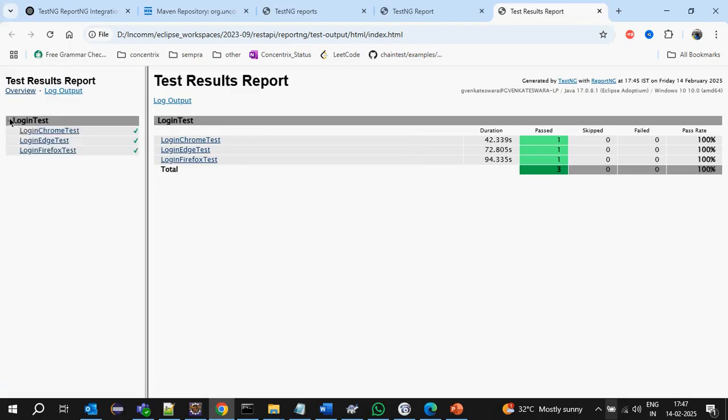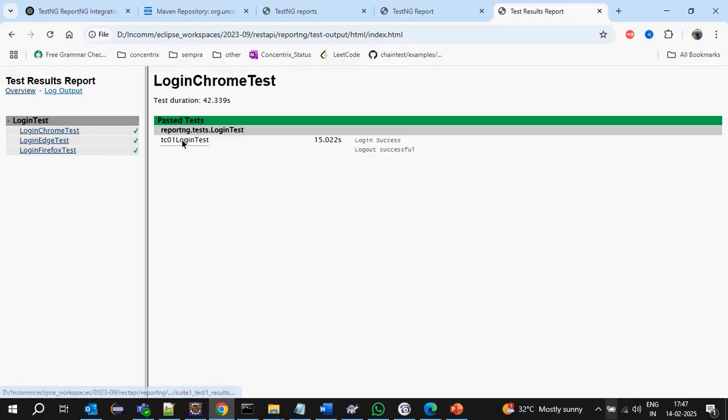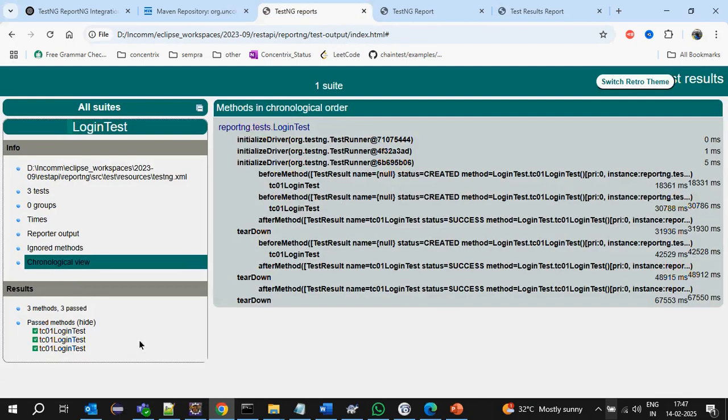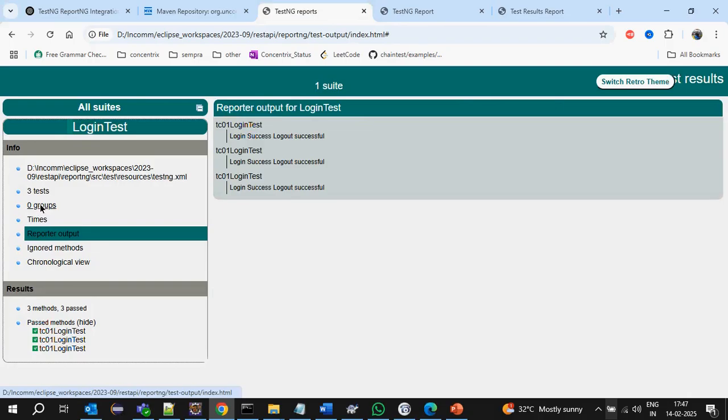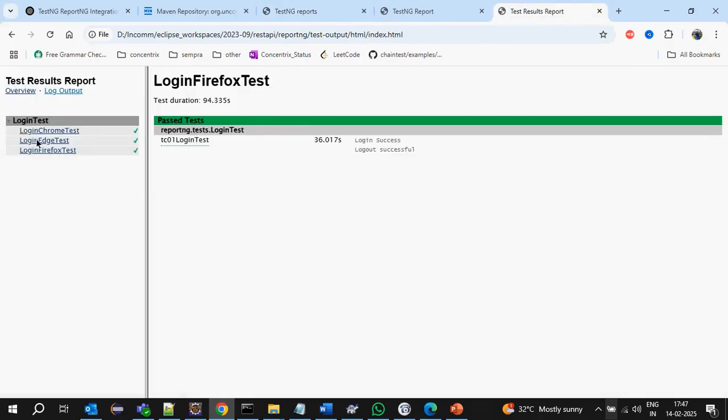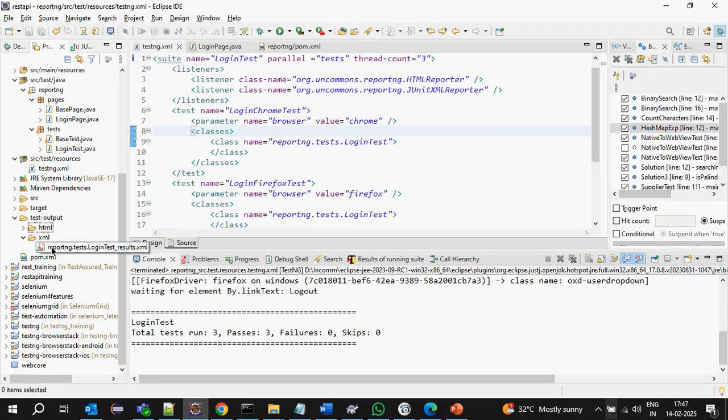We can click on login test, which has 3 test cases. If I click on this, these are the 2 steps from Reporter.log, they are all coming here, logout success. It is showing here also, but it is not that clear. But here, if we click on it, on the left side and right side we get the steps and the time of execution. That's fine. This is the HTML reporter.